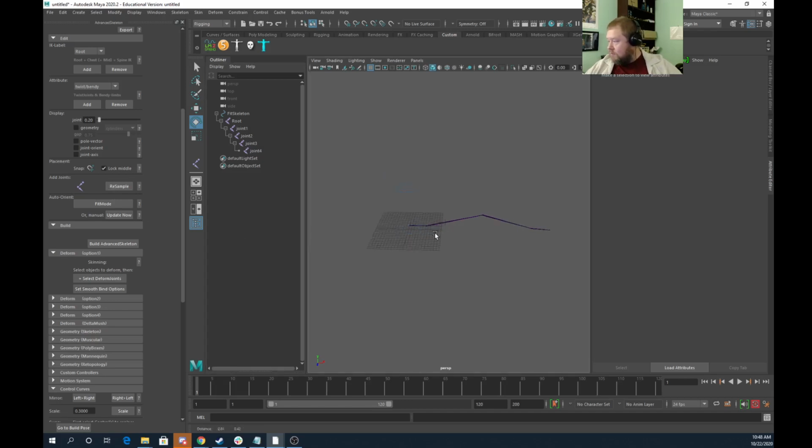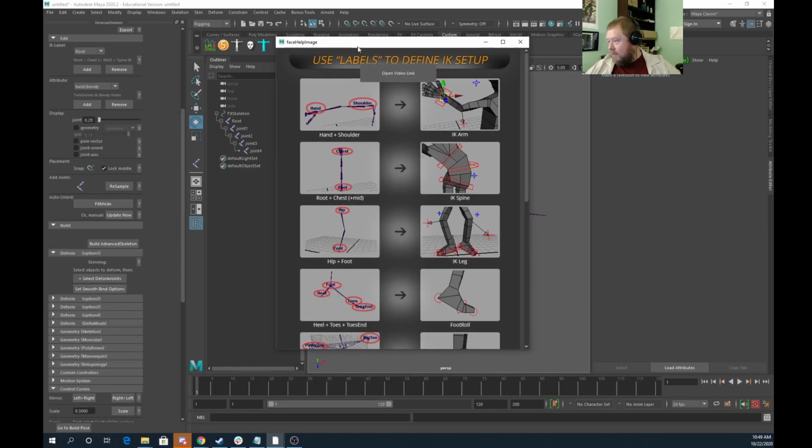So there's some tags we can use to allow it to build certain features, right? So if I wanted to add this as an arm, it's just 2 arms. If I click this little question mark here, it will show you how to tag the things you want to build. So if I want an arm, I just need to specify what's the shoulder, what's the hand, right? And advanced skeleton will do the rest in building sort of an IK system for this.